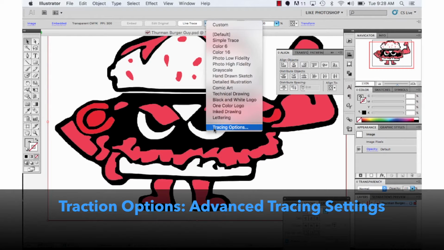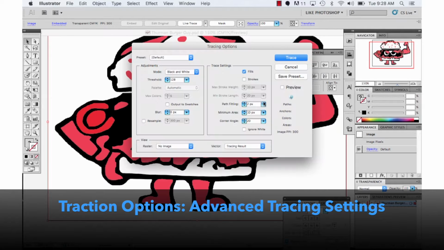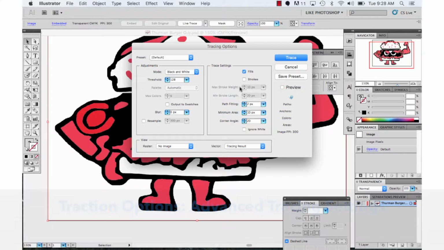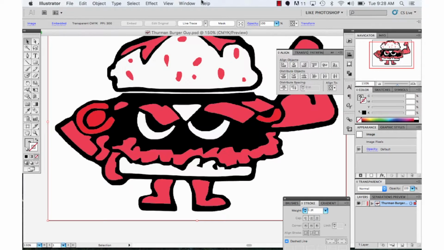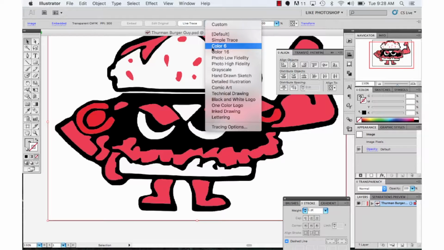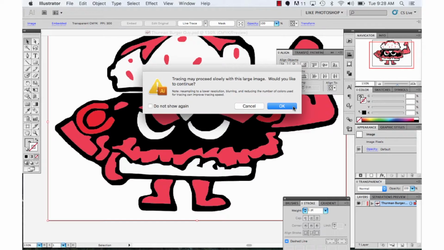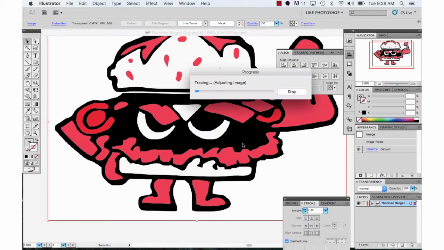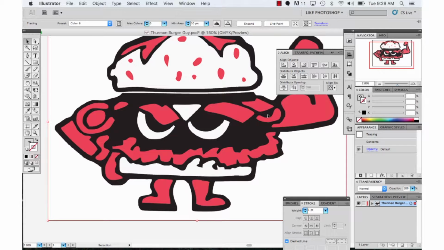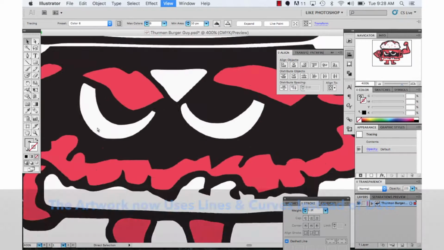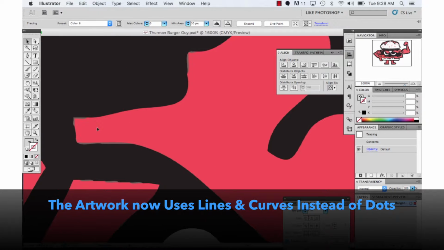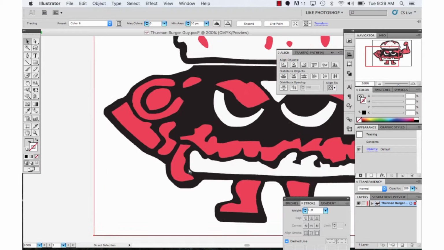You also can come down here to tracing options, where you will have many different options as far as how you want the image to trace, just to give you that much more flexibility. So if we come down to 6-color, it'll tell us that it's going to take a little bit longer because this has a little bit more detail than some images. And as you can see, it did change it to a vector. If you zoom in, you'll notice that now we use curves and lines, not pixels, to create the image.